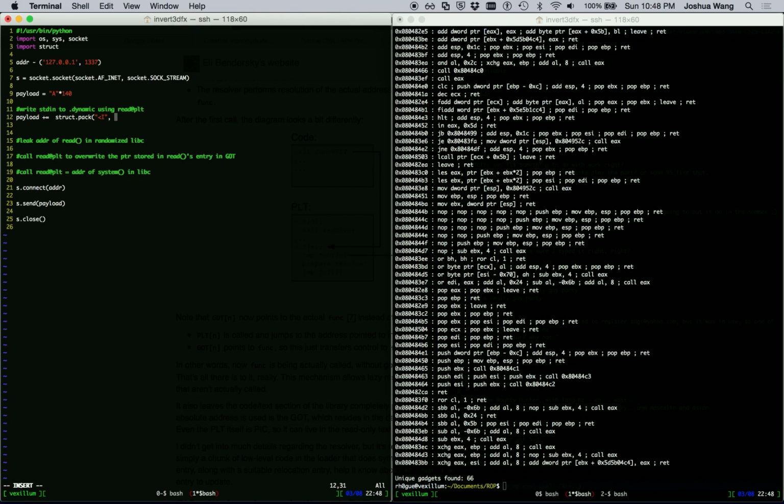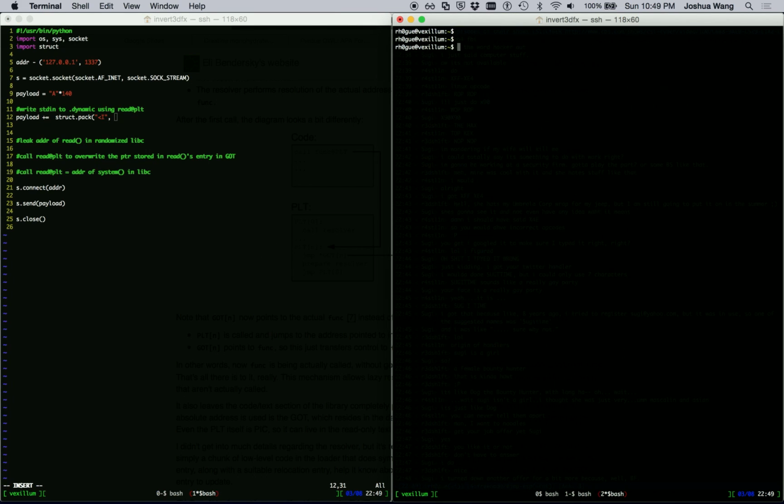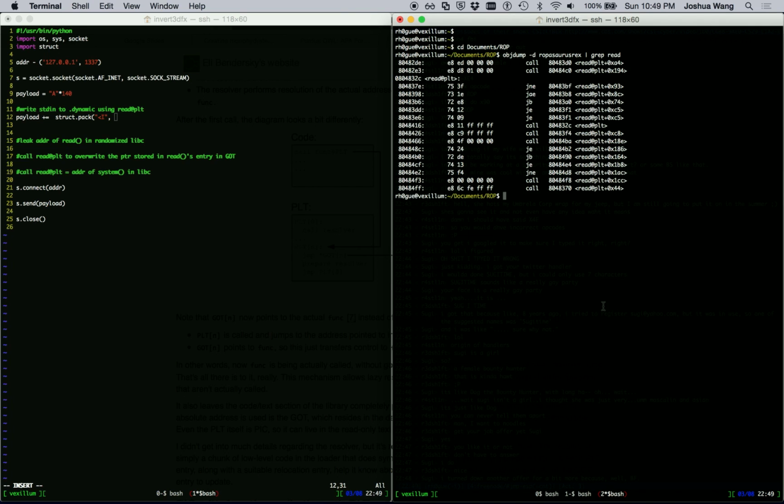So we need to find the address that the read call exists at. To do that, we'll use objdump again. I'm going to grep for read. So this should be the address we need.